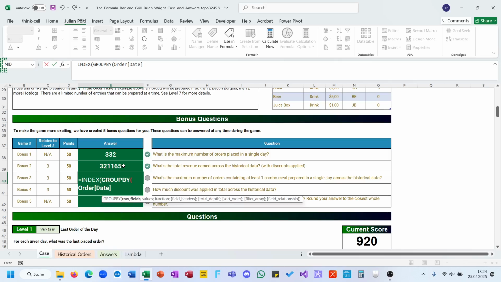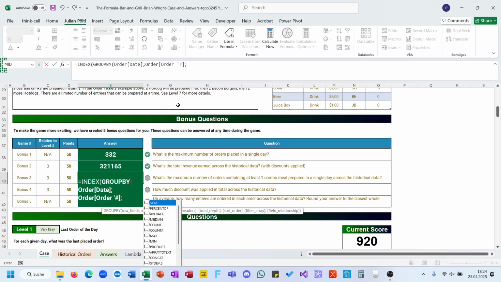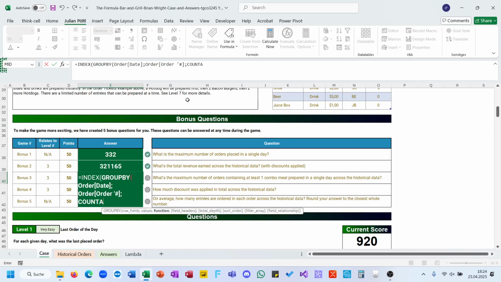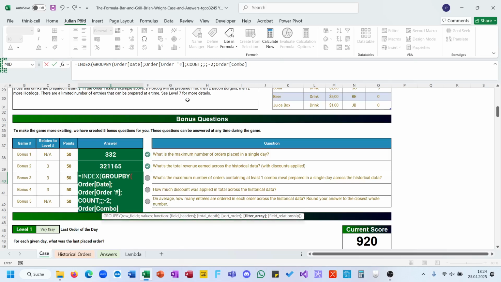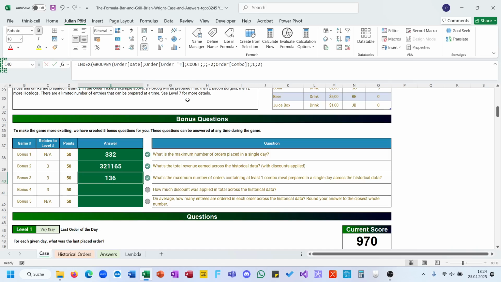Row fields are dates, values doesn't matter, and we want to count A in this case. Oh, we can still use count because it's a number. Sort order -2. Filter array is order combo, and since it's true and false, we do not need to have something else there. First row, second column, and we're done.